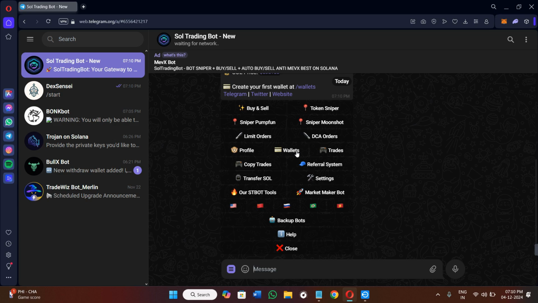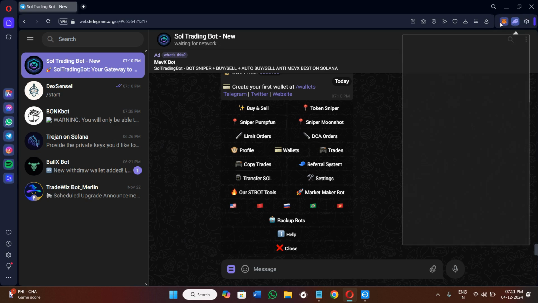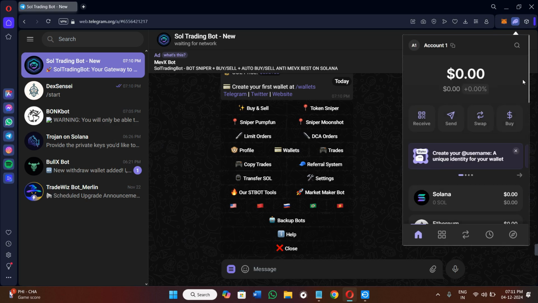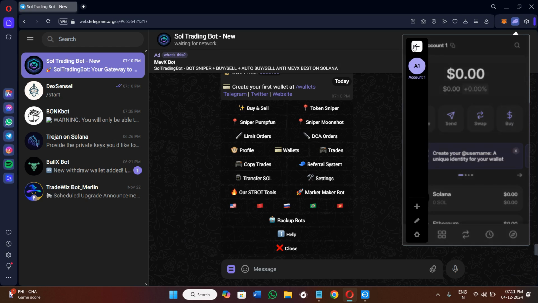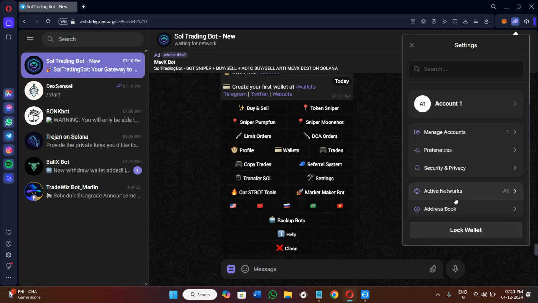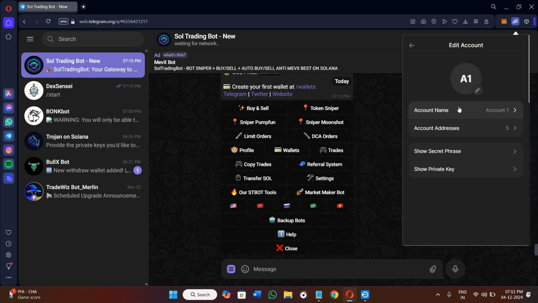Now, in order to connect your SolTrading bot to your Phantom Wallet, you need to have the private key of your Phantom Wallet. So in order to get that, you need to click on the Phantom Wallet extension, and here you need to click on your profile icon in the top. Over here you need to go to settings, and in the settings you need to select your account.